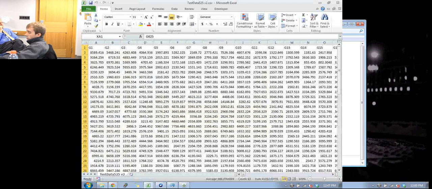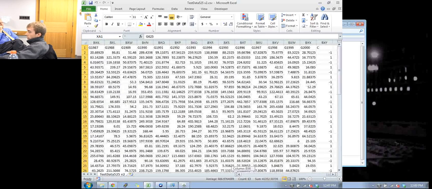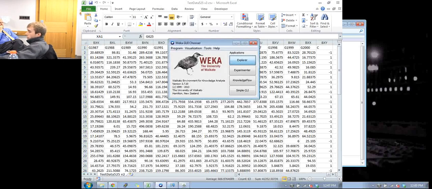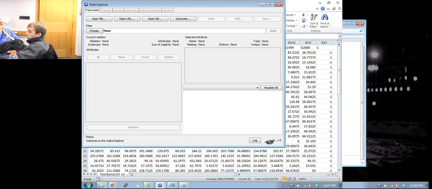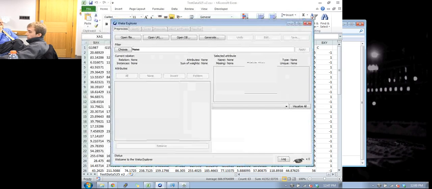So there are 2,000 genes, and at the end of all of this, this is a CSV file. There's genes 1 to 2,000. There's a class. Negative 1 means it's cancerous, and 1 means it's just normal tissue. And so if we come into Weka and we want to look in the Explorer, this is the window that you get. And you start off by opening a file.